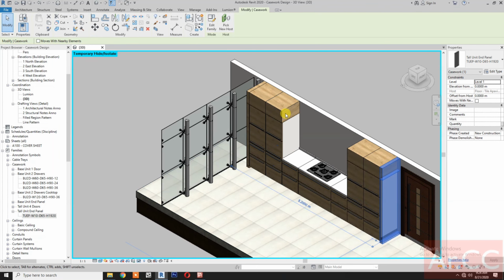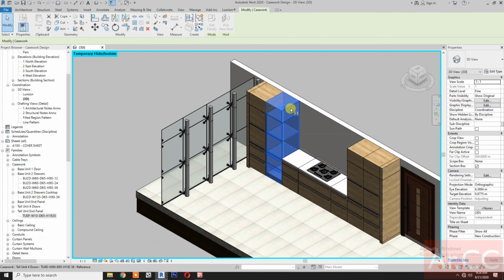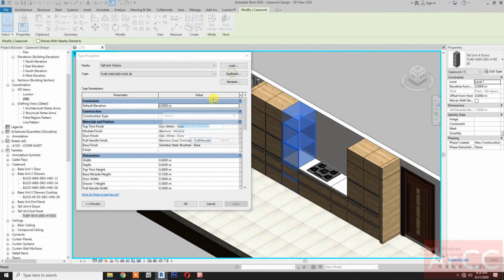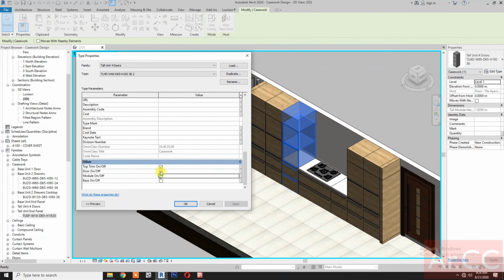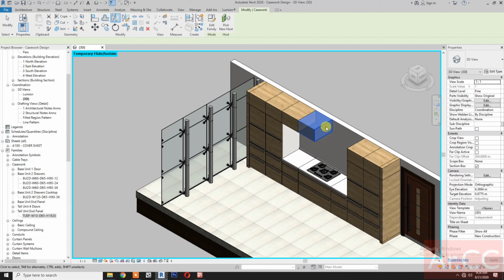Okay, next select this unit, or mirror, edit type, duplicate, let's create a type 2, then turn off the base, the module, and the door. Okay, select the unit, mirror, select the side surface. Okay, mirror.